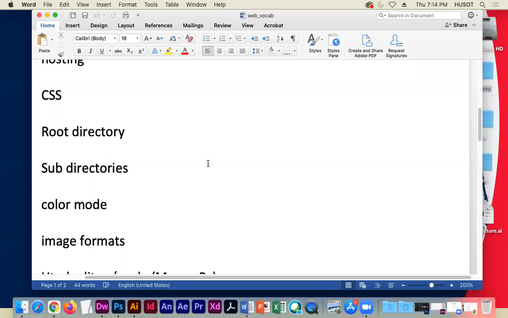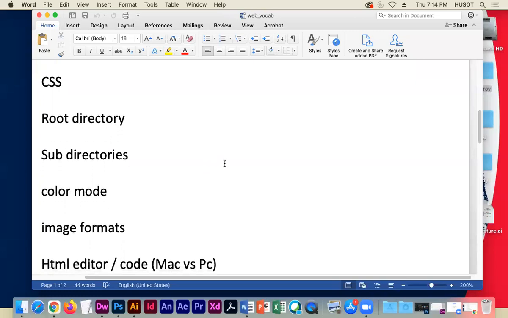Okay, we're getting there. So color mode. Does anyone know what RGB is? Red, green, blue. Yes, RGB, very good. Are the computer screens RGB?